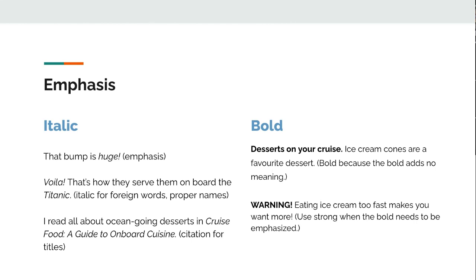And then on the right, we have two samples. The first one is bold because it adds no meaning. It's just for a style shift. And the second one, which is the word warning and an exclamation mark, in that case, that should be coded with a strong tag because that's content that needs to be vocally stressed or emphasized. And so using strong is correct there.